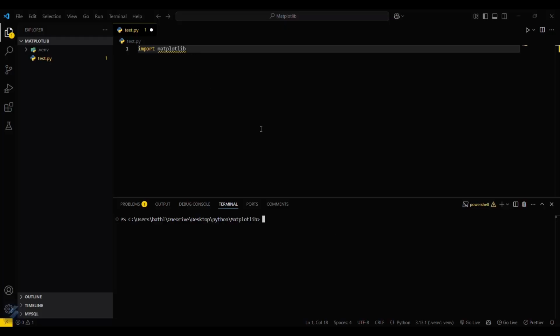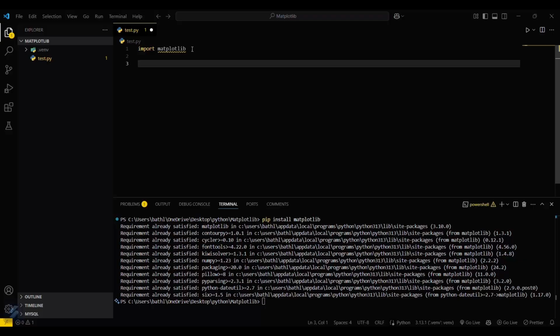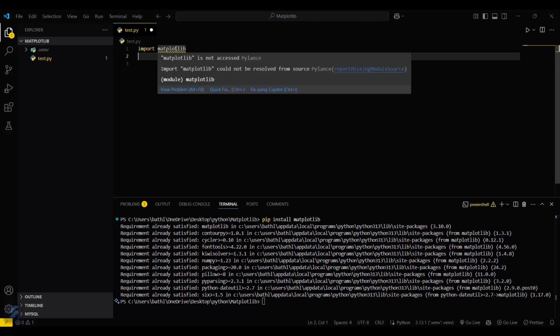Here you have to run your command again, that is pip install matplotlib. Okay, so requirement is already satisfied because I have already installed this. Now just hover on this, or maybe try changing line, and then again hover. This yellow line will get removed.